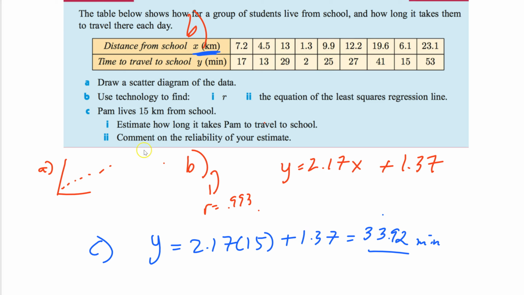Now part D, comment on the reliability of your estimate. Remember, all we care about is what we're plugging in. If that falls within our range here, then it's going to be a good estimate. If it falls outside the range, if they want me to estimate how long it takes for her to get to school and she lives 100 kilometers away, that falls way outside the range, so it'll be a bad estimate. This one, 15, falls within our data set, so we're going to call that interpolation, and it's a good estimate, or it's reliable. And that's interpolation, extrapolation.